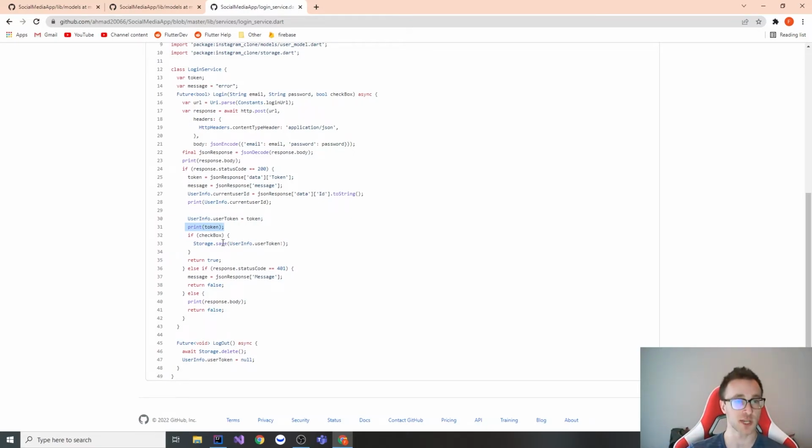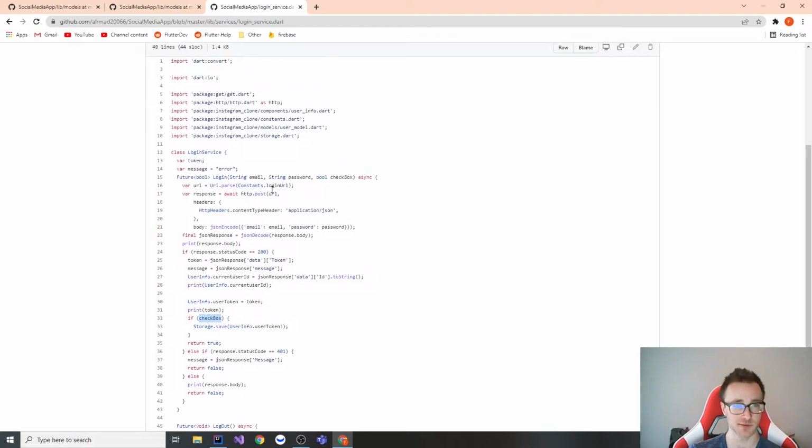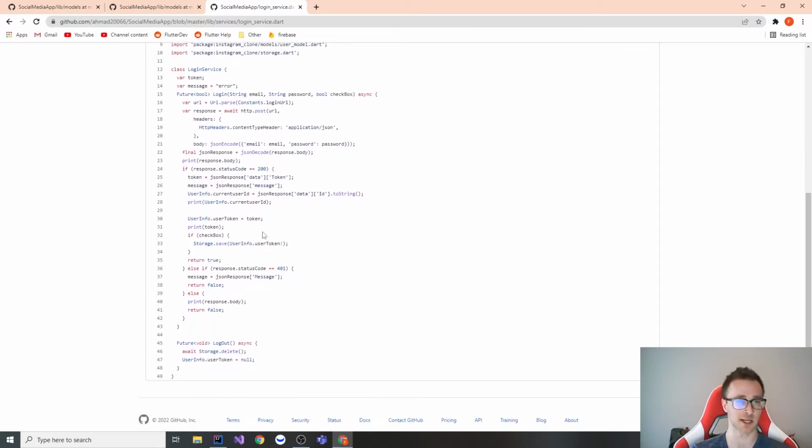Okay, so if checkbox, we save it. Okay, so that's what checkbox means. So I would wonder why we wouldn't save the token, but also the name of this variable is very confusing as to what it actually does. Like this should be called something like should save token. But I don't really see a good reason not to save the token for later, because if they log in and they get a token, you're not going to need to log in for another hour or 12 hours or 24 hours or whatever your tokens expire at.